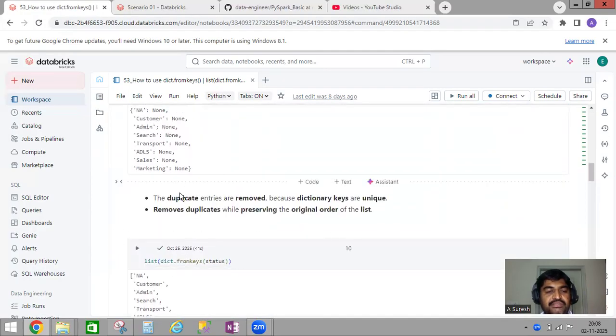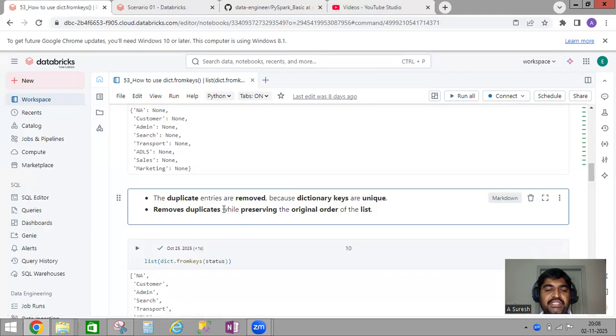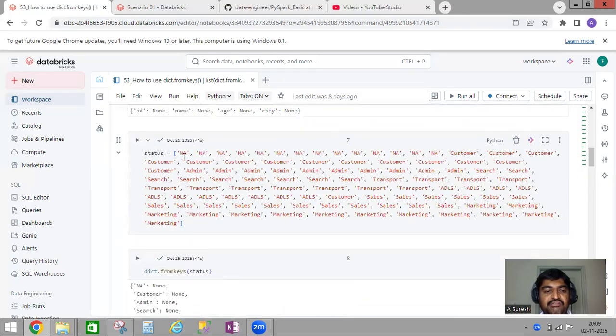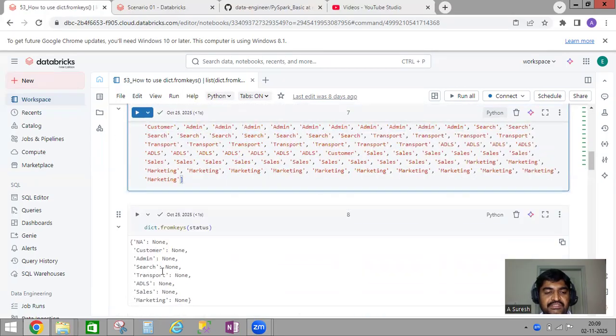Okay, so next, the same thing I mentioned here: the duplicate entries are removed because dictionary keys are unique. So it removes duplicates while preserving the original order of the list. And one more thing is it will follow the same order. So first NA is there, next customer, next admin, next search, next transport, ADLS, sales, marketing. So it follows the same order.